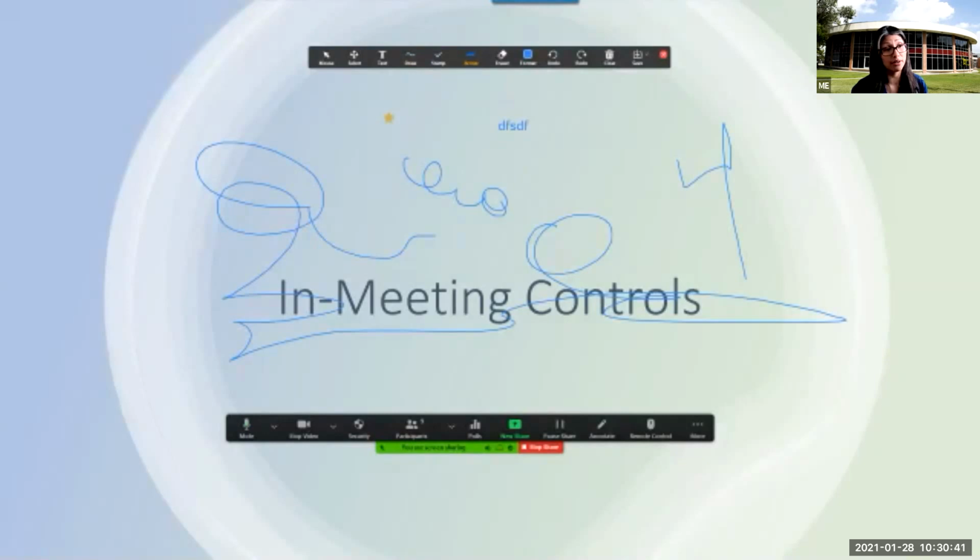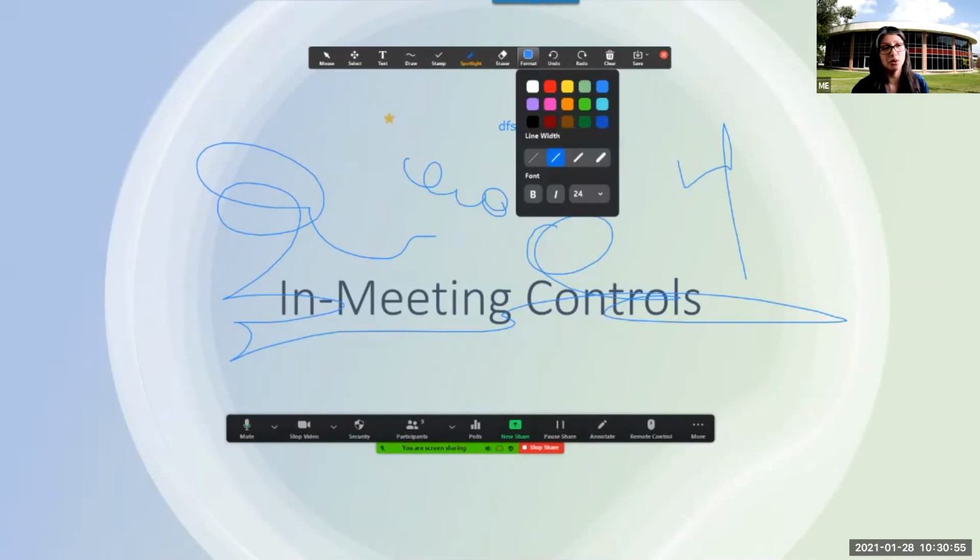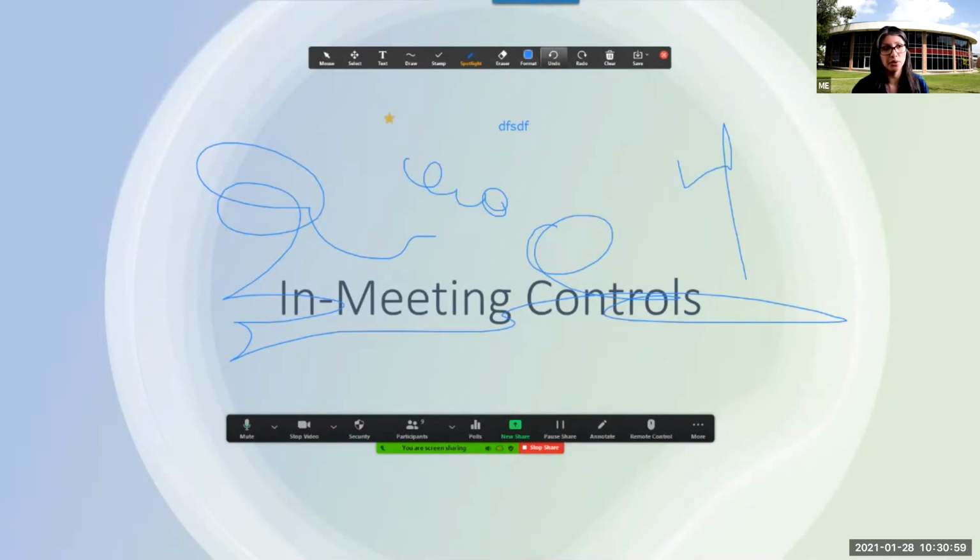Or you can do the arrow. So if you're going through points on a PowerPoint, you can move this around. I don't really like the color on that. It kind of disappears on certain slides for me, but I like this big red spotlight dot. You can erase these things. You can change colors and format things however you want to. You can undo things. You can redo things. I can clear my whole slides.